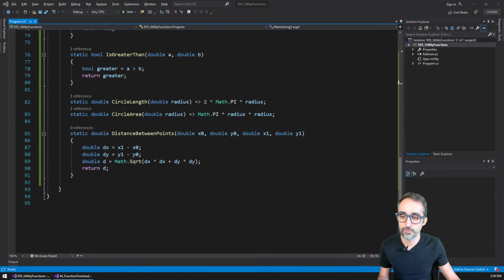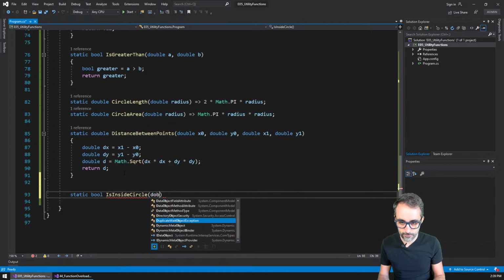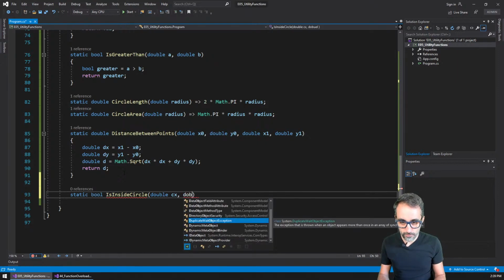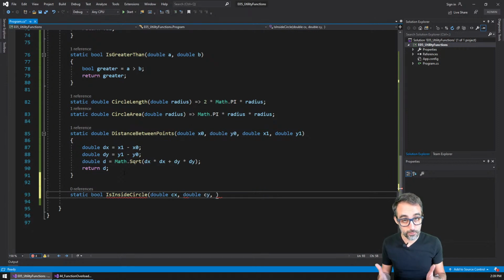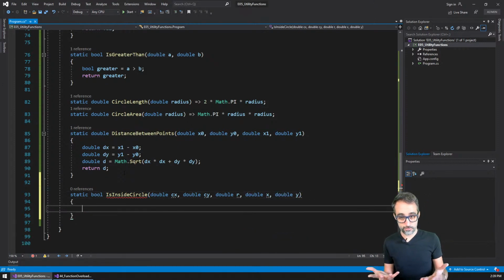I'm going to go back here to the circle, and I'm going to create a new function, which is going to return a Boolean, true or false, and it's going to be isInsideCircle. Okay, and then I'm going to create a parameter cx, the x coordinate of the center of the circle. Another one, cy, the y coordinate of the center of the circle. Then r, and then the x and the y coordinates of the point that I want to check.